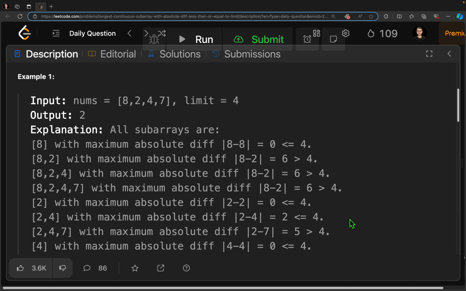We iterate over the array. For each element, we maintain the minDeque and maxDeque. The minDeque keeps the smallest element at the front, and the maxDeque keeps the largest element at the front. If the difference between the largest and the smallest element in the current window exceeds the limit, we slide the window to the right until the condition is satisfied again. We will keep track of the maximum length of the subarray that satisfies the condition.